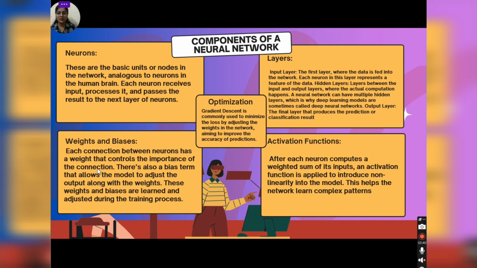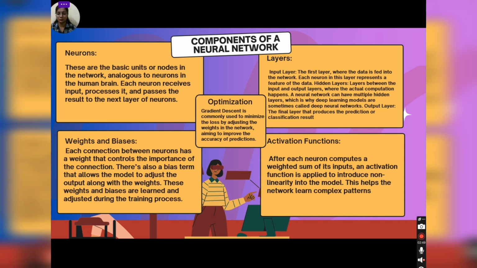Now, weights and biases. Each connection between neurons has a weight that controls the importance of the connection. There's also a bias term that allows the model to adjust the output along with the weights. These weights and biases are learned and adjusted during the training process.